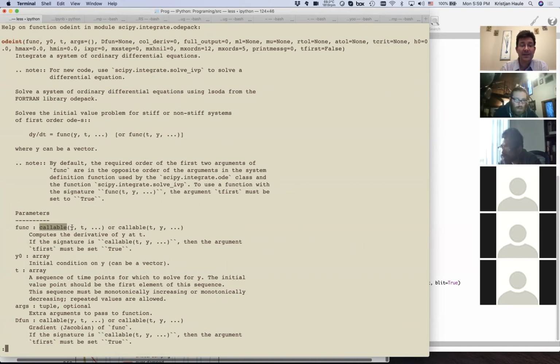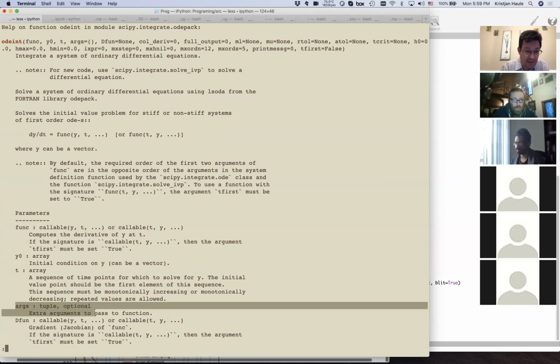Okay, and the specification for this function is that it has to have two variables. It takes two variables, which are y and t, and then the rest are optional arguments. These optional arguments, of course, can always be given through args. Where is the args? Args here. And then it will explain args is a tuple, optional extra arguments to pass to the function.